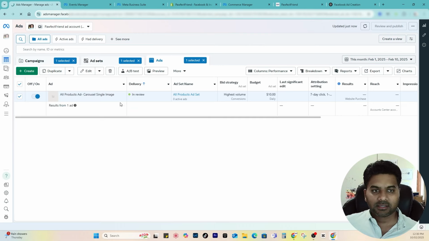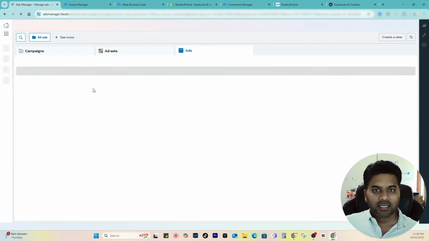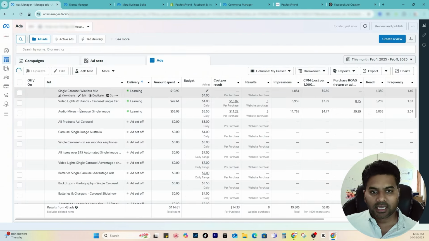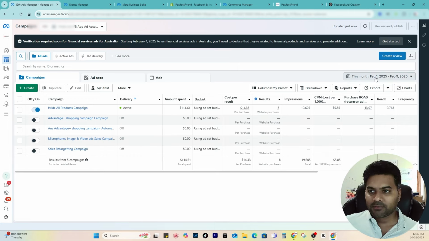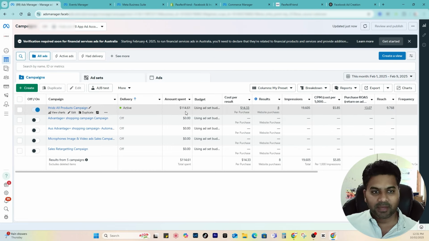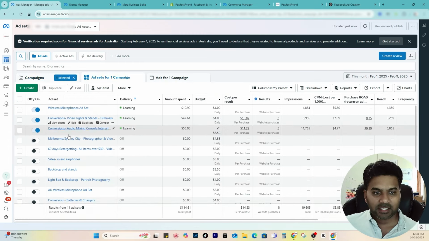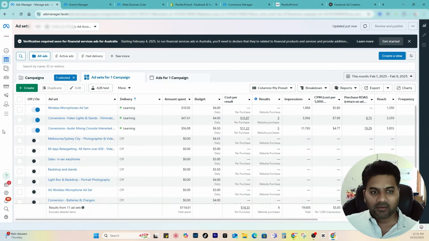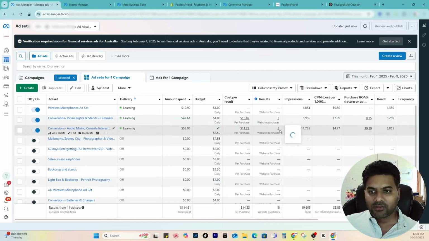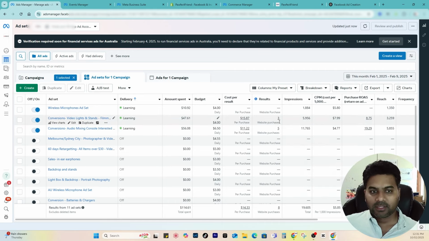So this is my other ads account where I promote my other website products. And you see I have this many campaigns here. This month, in the last 8 or 9 days, I have spent only $114, and surprisingly I got 8 orders from this spend, which is good. And if I click to open that particular campaign, I can see the active ads. And out of the active ads, I can see this particular ad gave me 5 orders, this particular ad gave me 3 orders, and this ad gave me nothing.